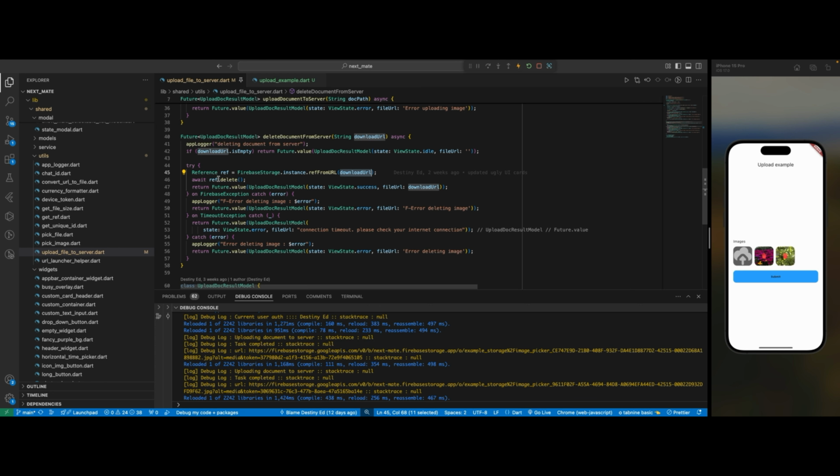Okay. So once we do that, we can now do reference.delete. This is the only 2 lines of code that you need in order to delete a file based on URL from Firebase storage. And once you've done that, you can now carry out every other action and all that. Okay. So that's pretty much it. You delete from Firebase.